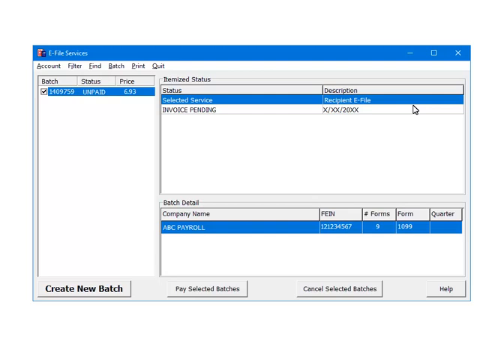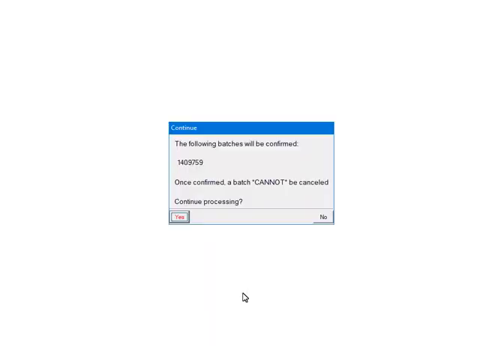At this point, the third-party vendor has the forms, but until the batch is paid for, it is not sent to the IRS. To pay for the batch, check the box beside the batch number. Click Pay Selected Batches. If the batch is ready to be processed, confirm that the batch number is correct. Once Yes is clicked, the batch cannot be cancelled.